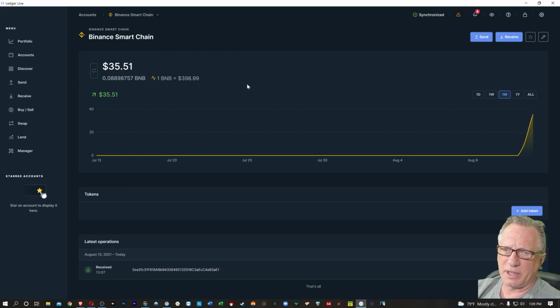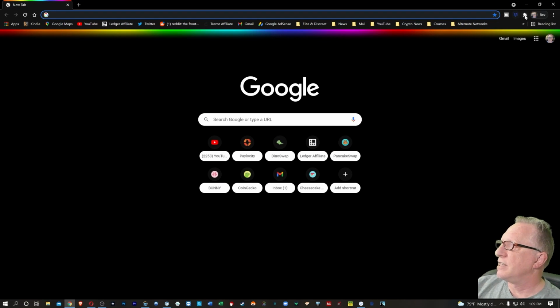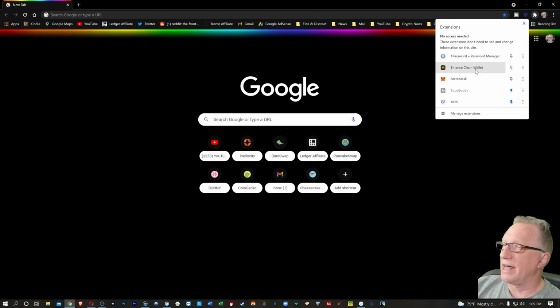All right, so it was a little bit tricky. For those of us in the US, there is an option to convert our BNB coin into Binance Smart Chain coin. So let me show you how that works. Not too difficult. We're going to need to use a wallet called Binance Chain wallet. This is a cross-chain wallet, so we'll be able to convert our BNB to Binance Smart Chain.